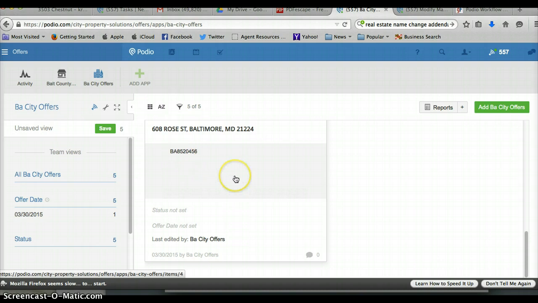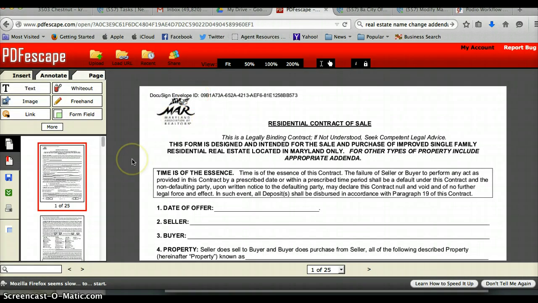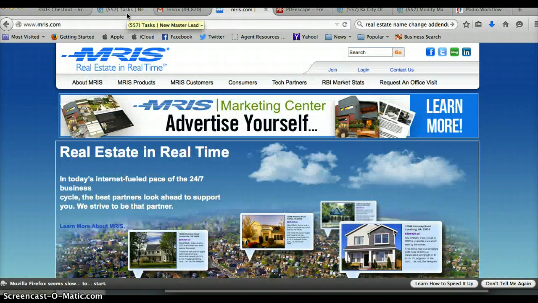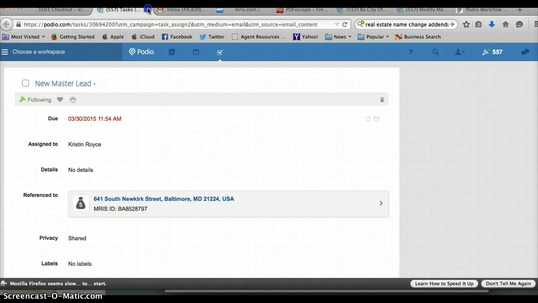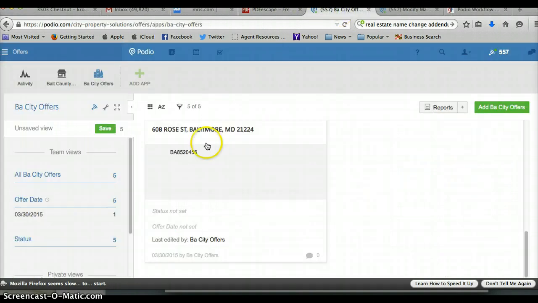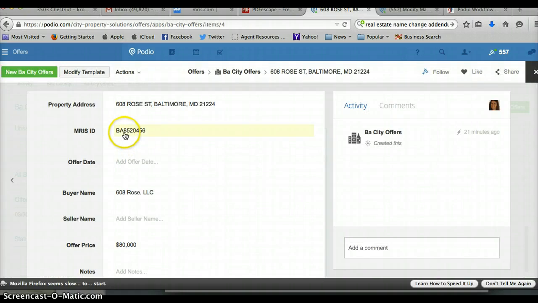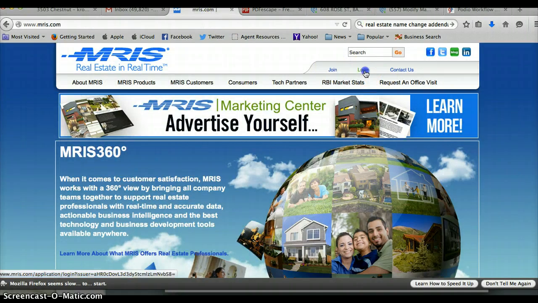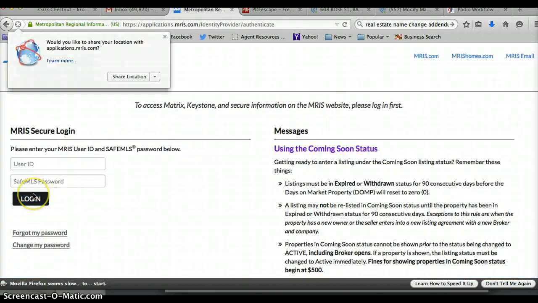So again, this is one of the properties that he put in, 608 Rose Street, Baltimore. I'll give you my login information to PDF Escape, and this is an example of the Baltimore City contract. You'll see it's 25 pages long. Awesome. And I'll also need to go into Maris and pull up this listing because there's some information off of the listing that I am going to need as well. I asked him to put the Maris ID in because it'll make it a lot easier and a lot quicker for us to find the property on Maris.